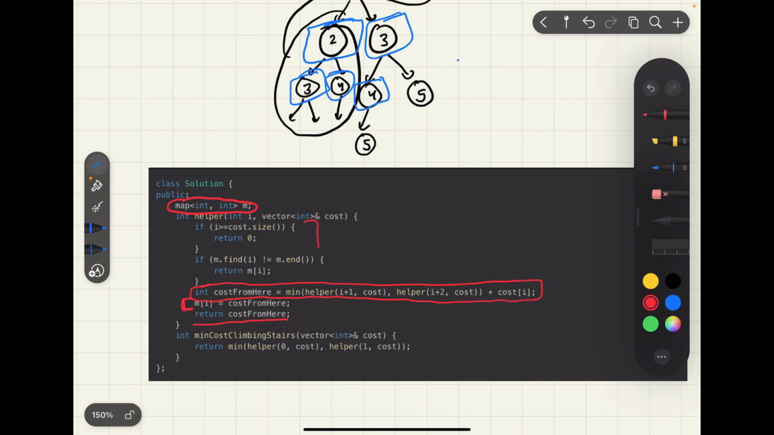Now we have the base case, which is exactly the same as the recursive solution. Apart from that, we also have another condition wherein we are checking if we have already solved this subproblem or not. If we have already solved this subproblem, there will be an entry for it in the map.